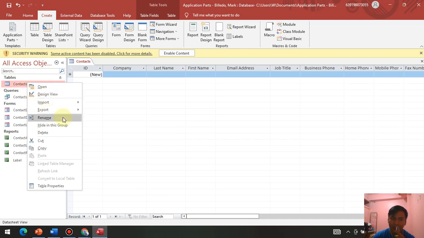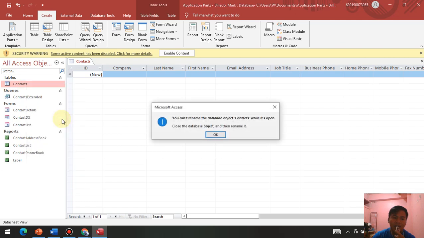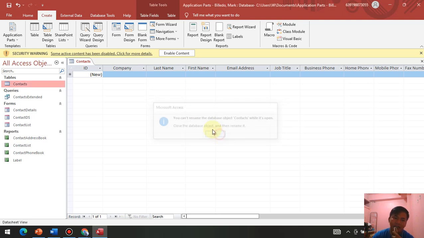Okay? Sa navigation pane. So once you click rename, hindi siya pwedeng i-rename. So you can't rename the database object contacts while it's open. So ibig sabihin, you need to close first the object. Kasi naka-open siya dito sa ating workstation. So there are two ways to close the object.